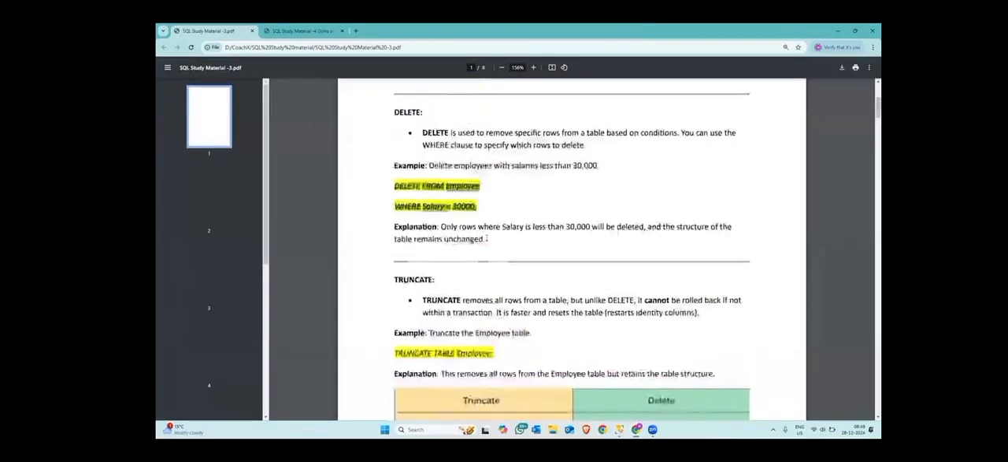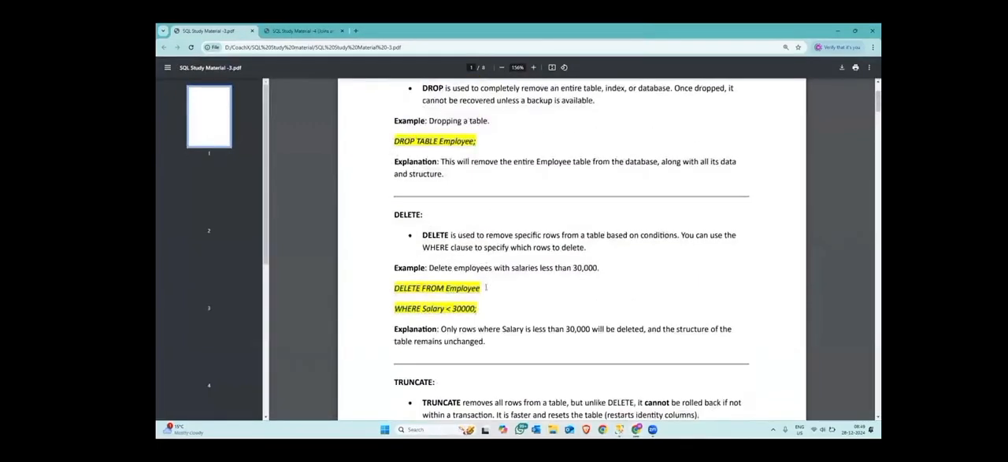Okay, sir. Now drop and delete are actually not that difficult to understand. Drop is just, let us suppose you have 100 people living in a building.